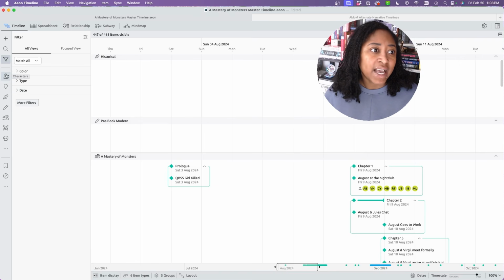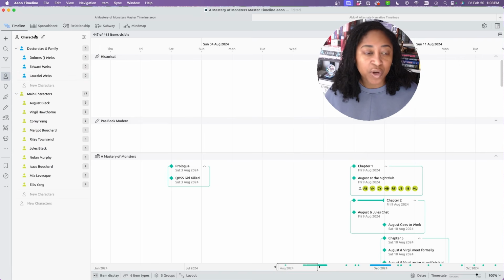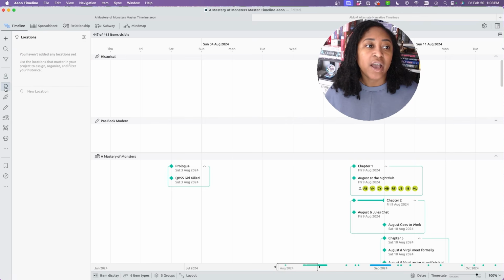So that's that. And then you also have a section for characters where you can list out your different characters. You have a section for locations, and then you have a section where you can put in your different item types. So item types can really be whatever your heart desires. In my case, because I knew that I wanted to group the timeline so that I could see what the historical events were stacked on top of what I call the pre-book modern events. So events that happen before the book starts, but in a modern timeline.